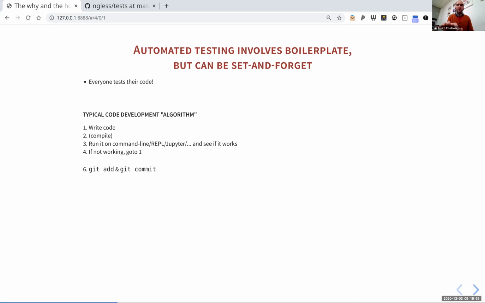Because the more typical development is that you write code, then maybe you compile it, depends on what programming language you're using. And then you kind of run it on the command line or on the notebook or whatever, and you see if it works. Maybe you're a better programmer, and so everything works the first time you run it. If it's me, it's probably not working, so I go back to step one, and then write more code, fix it, and then I keep iterating on this until eventually I'm happy, and then I add it to the repository.